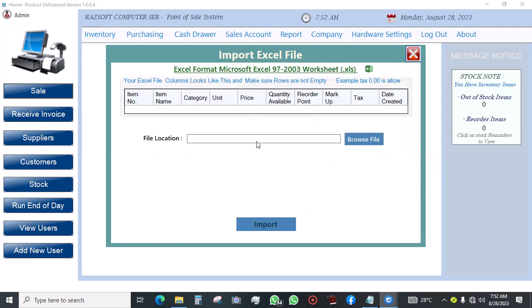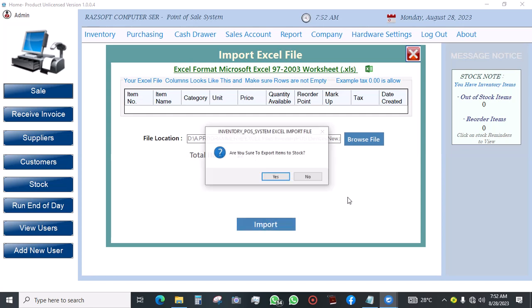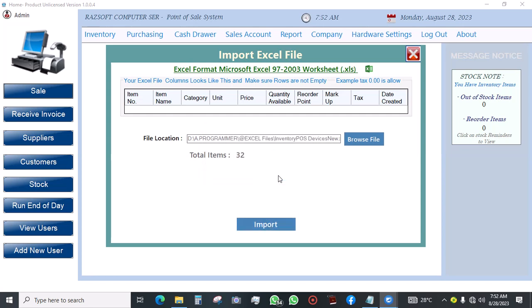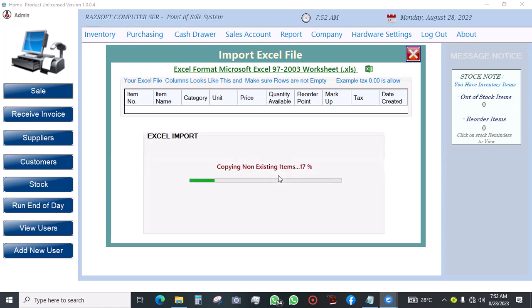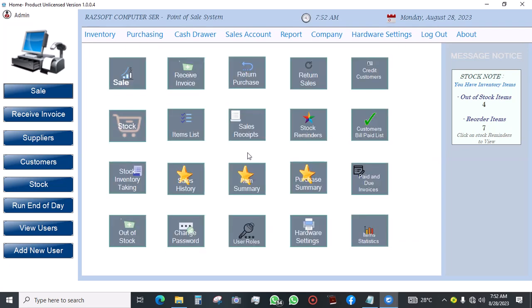So I think this is my items. Okay, so over here we have a total of 32 items. We are importing from the Excel, so let's import. Yes, so if you already have an existing item, the system will reject those items and import the ones that are not existing. Okay, so it's checking for those items, and then when it is done, so it has been finished. So let's click on finish.